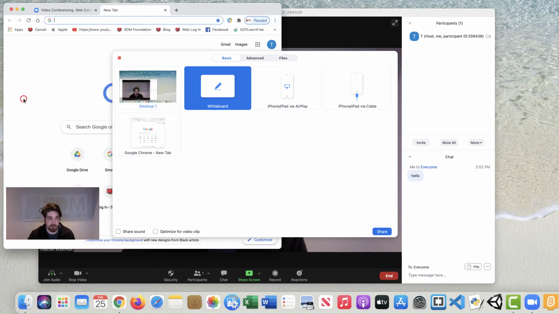So since I have Google Chrome here in the background, I can choose to share just that, and only things I do within this web browser would show up, as opposed to if I chose desktop, everything on my computer would show up. And then to initiate share, I would just hit that blue share button.